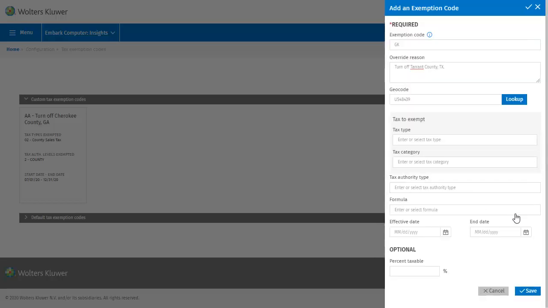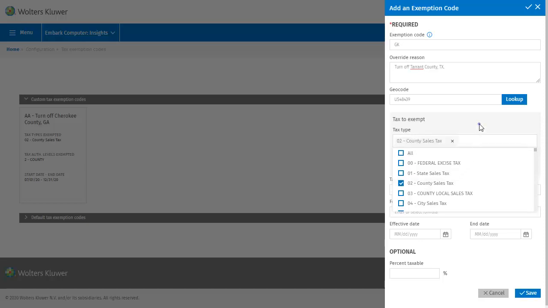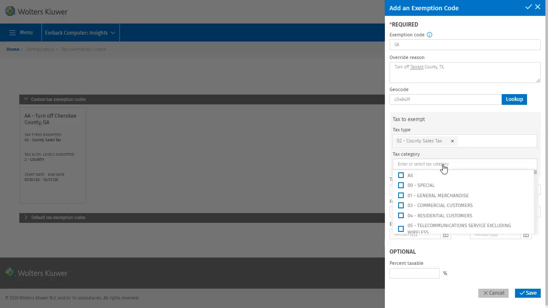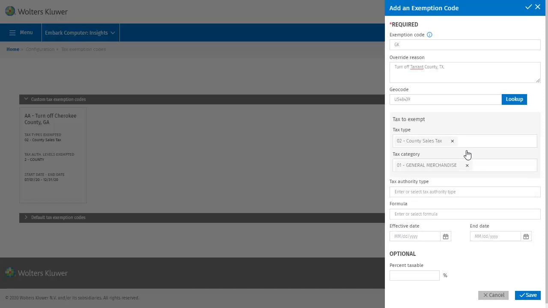Here we can see that the geocode has auto-populated from the previous window. Next, it's time to choose the type of tax to exempt. What do we want to turn off for Tarrant County, Texas? County sales tax, which I can select here. Next is tax category, which I'll designate as general merchandise. Then tax authority type, for which I'll select county.